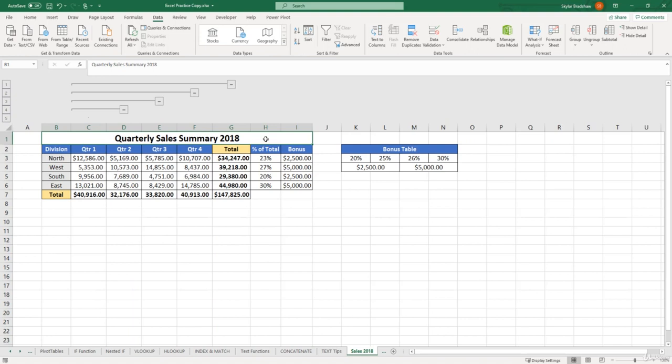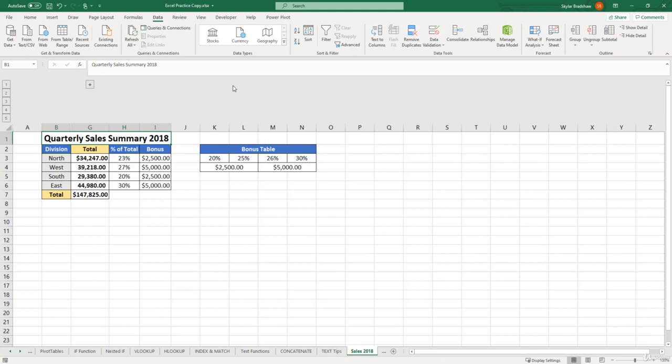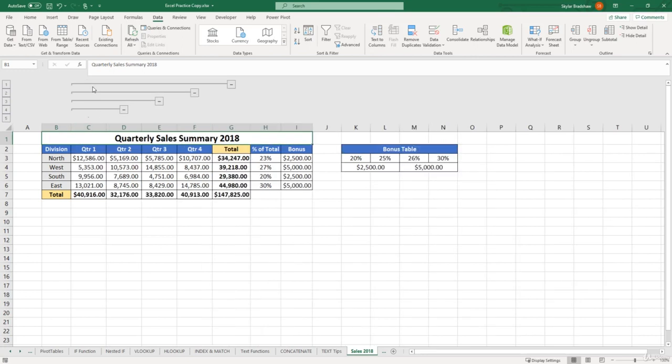So if we want to collapse all these quarters, we can click the top minus sign. So now we only see the totals for each division. And then we can just click the plus sign to expand all the columns. And now we see the totals for each quarter.